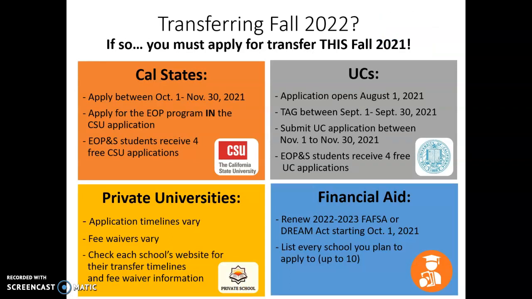If you are transferring for the fall, here are your dates. You will apply for transfer this fall of 21 to transfer fall of 22. It is done a year ahead of time. We will talk about this in depth during your first contact, but keep in mind that the big months are October and November. To transfer to the Cal States and to the UCs, October to November is when you will apply for fall of 22. EOPS students get 4 Cal State applications for free and 4 UC applications for free. Private schools vary a bit. Financial aid-wise, beginning October the 1st, you can begin to renew it. Questions about transfer, make sure you ask in your first contact and or other contacts, and we will gladly help you out.